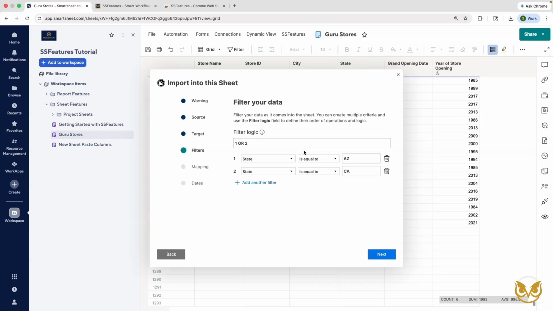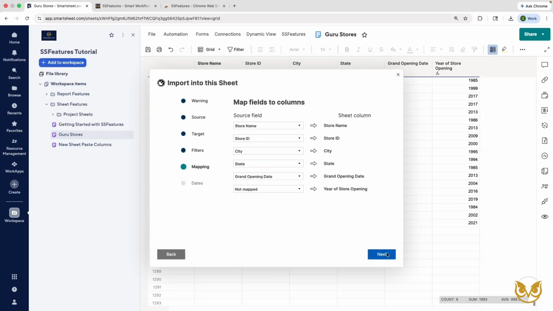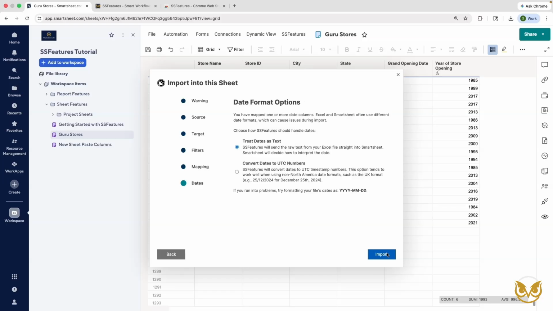There are filters here. It remembered the filters from my previous import, but you can clear the filters by choosing to delete them. Clicking Next brings me to the mapping. That will stay the same, and so will the date options. Click Import.